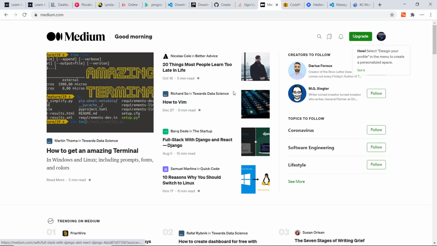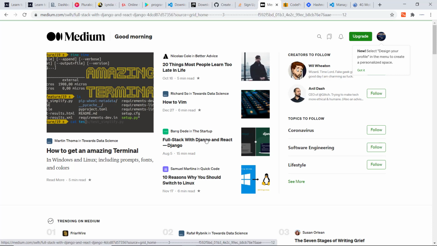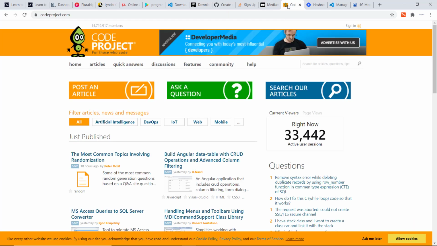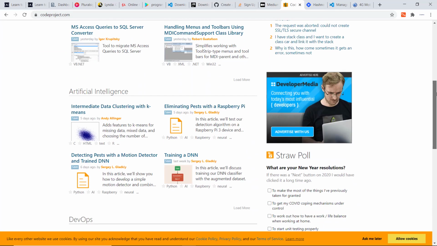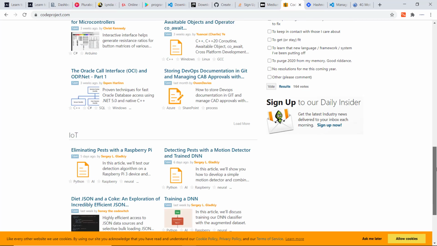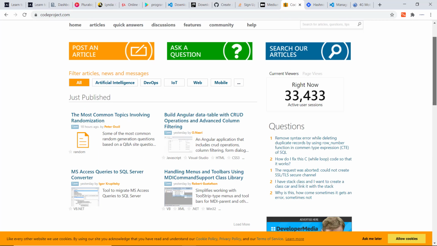But this is just the free version. You have to upgrade to do certain things. Now, if I click on Full Stack with Django and React, I can actually see an article on how to do certain things. This is Code Project. This is where you can see a variety of projects to download, and artificial intelligence, DevOps. You can actually see articles to download.